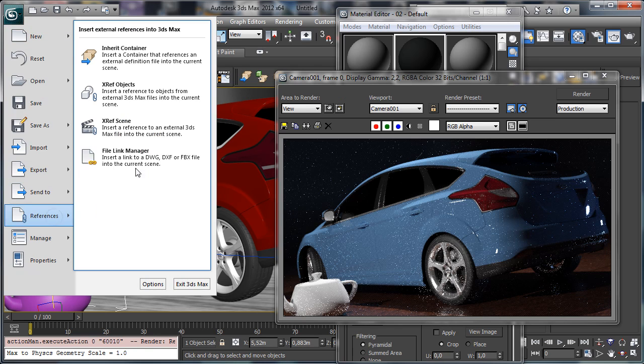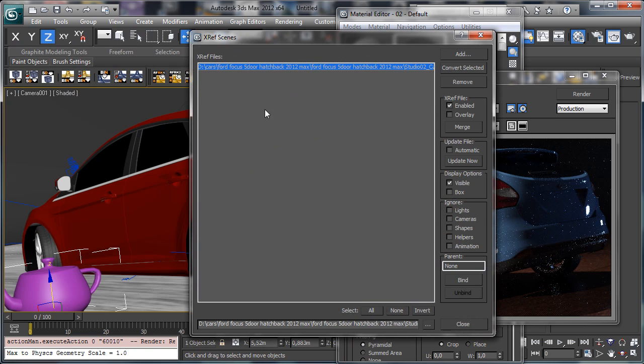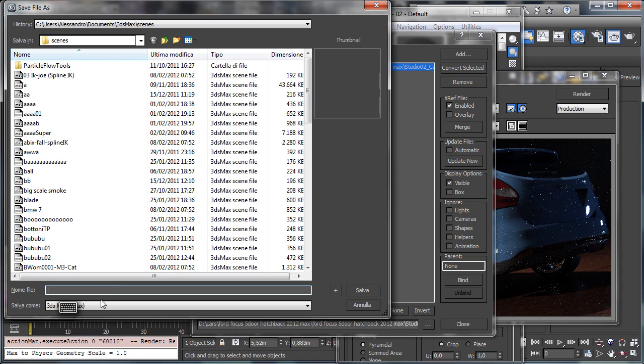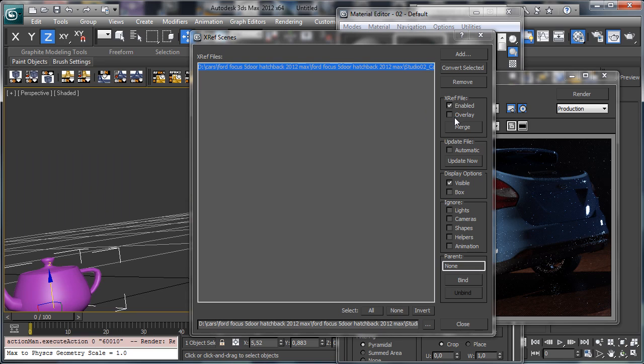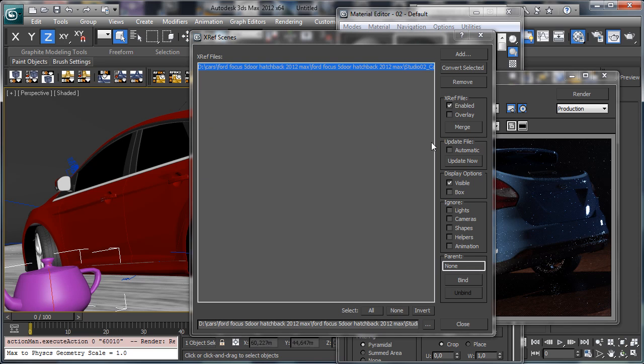In the XRef scene, what we can do is import the XRef files, and you can merge all the XRef files you want to have. You can convert the selected one, and if you convert the selected one, you are converting the scene to be inside your scene. You have also the possibility to merge. You see that there you can convert a scene, and then you can merge it. Another useful feature is the merge, so we can merge this file directly inside our scene.